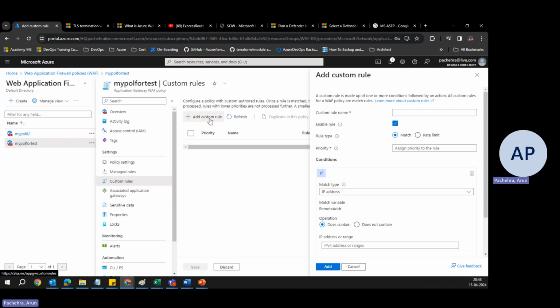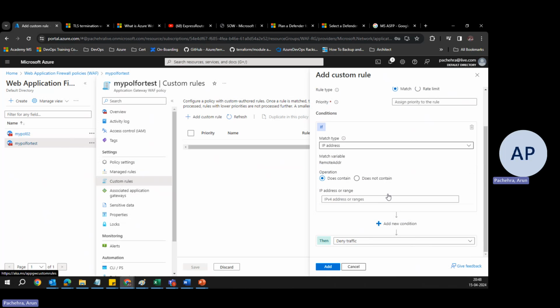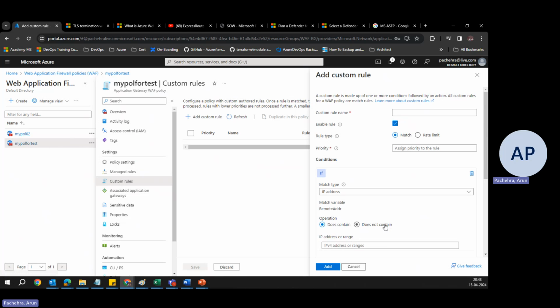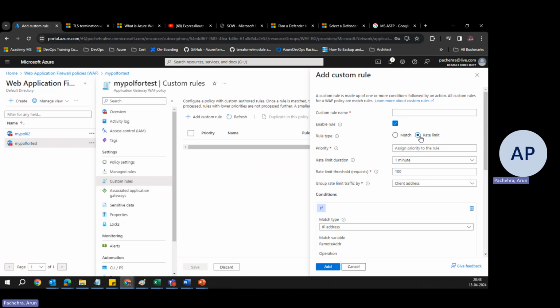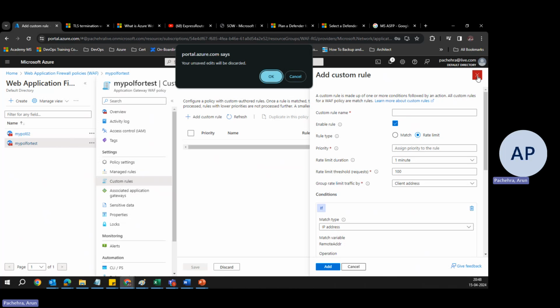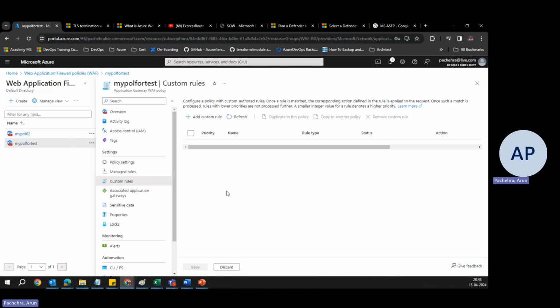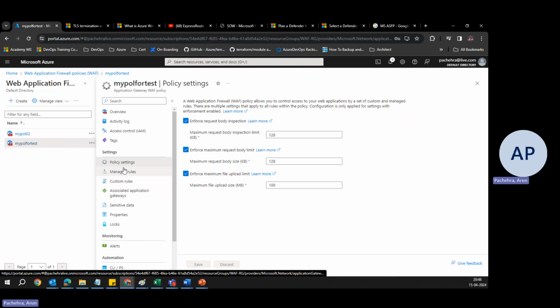We gave the example of IP address. IP address match type: does contain, does not contain. So it will work like this, but it can also have advanced conditions. You can also utilize these advanced conditions, as you can see. Now, we also have rate limit. This is a very interesting feature. This rate limit will help us in DDoS protection as well. All right, so that's all we talked about.